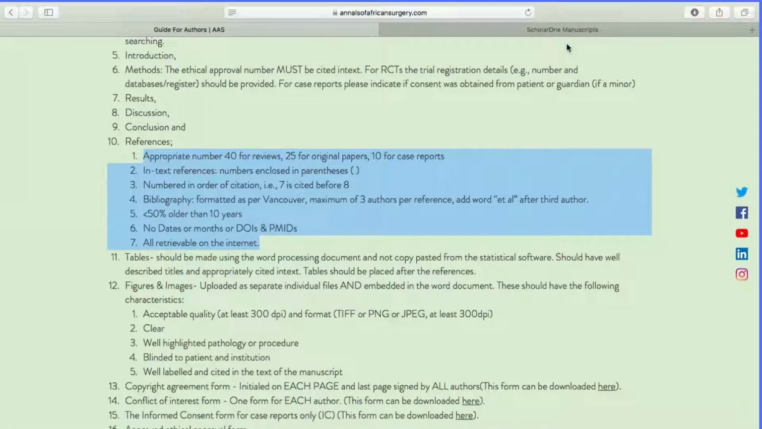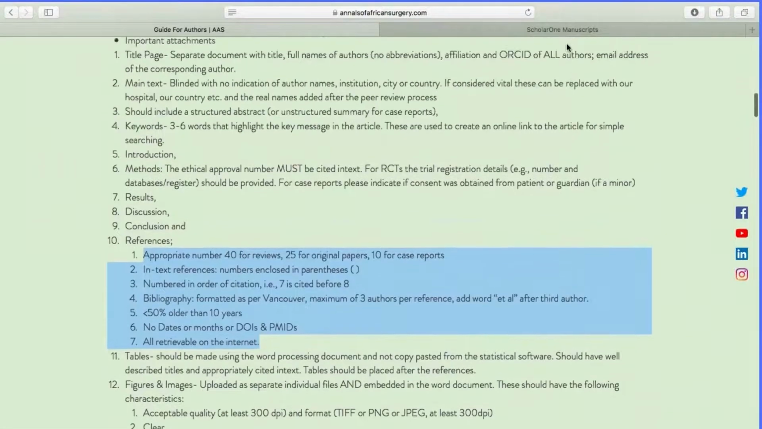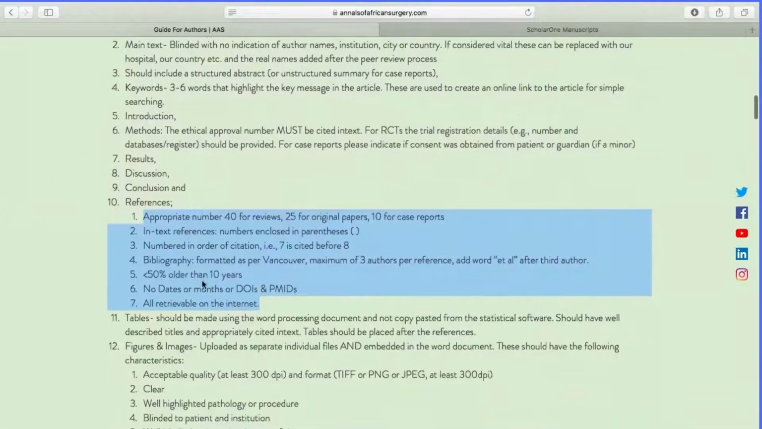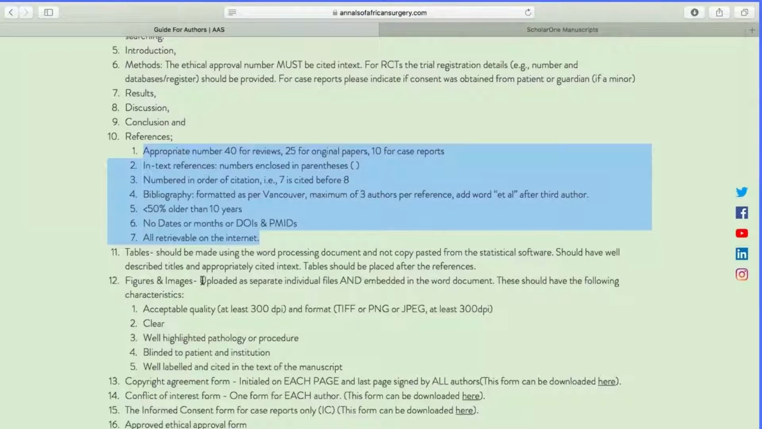Lastly, concerning the references, this is within the guide for authors in the section of the mandatory submission prerequisites. So as highlighted, you'd ensure that your references are of an appropriate number, which is 40 for reviews, 25 for original papers, and 10 for case reports. Then, for your in-text references, ensure that they're enclosed in parentheses rather than having the numbers written in superscript. Thirdly, you'd have the numbers in order of citation. For example, 7 is cited before 8.